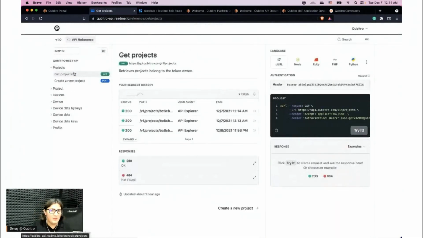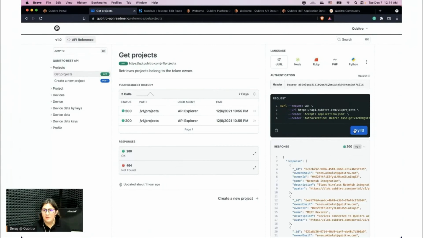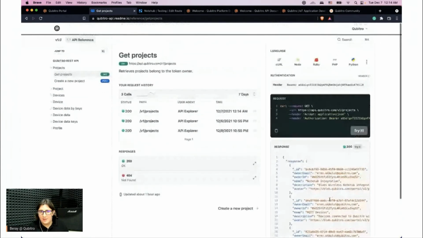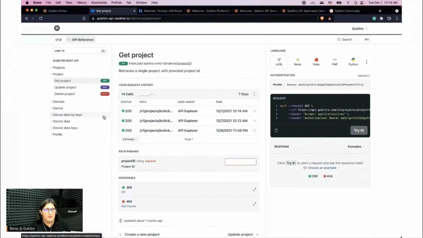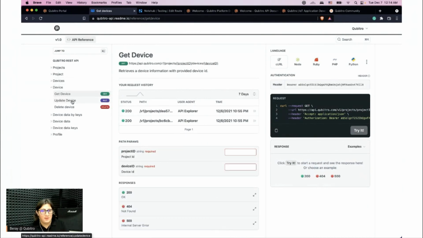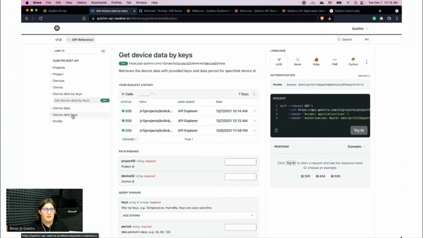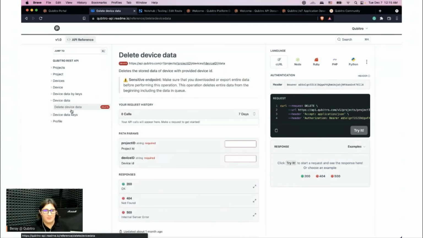You can easily get your projects through this API call. You can also get and update a single project. You can get your devices, a single device. In fact, you can also get your device data keys, which is, let's say you want to automate some stuff and you don't know what the sensor values coming from devices are. So you can also get that information. And these are ready for production.